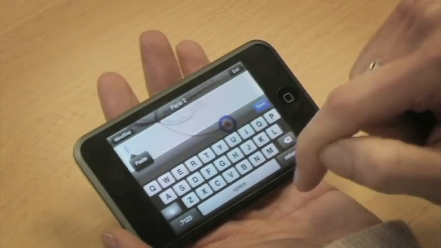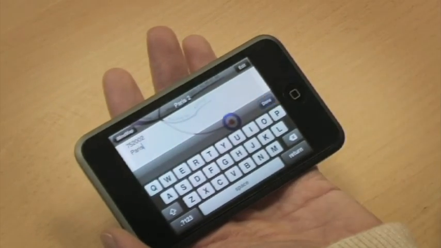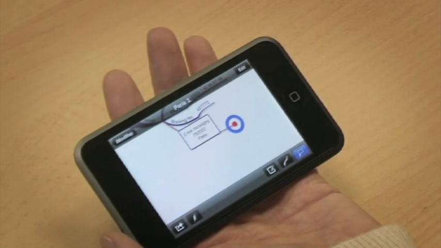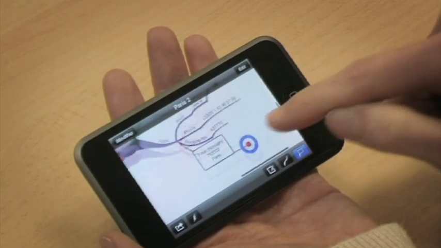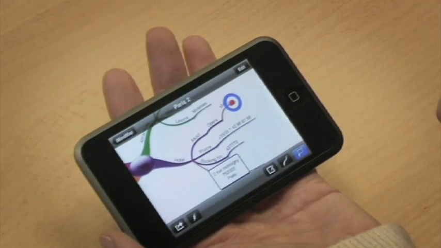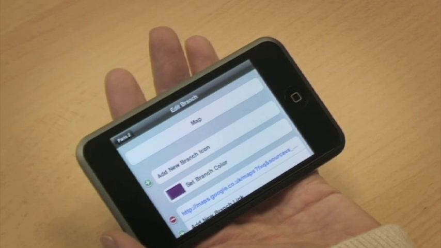Now I'm going to add my hotel address, which is already pasted onto my clipboard. And by clicking Done, you can see that the box branch has been added with the details within it. Now there are further edit options. So if I was to click on a branch and then select Edit, you'll get the Edit Branch window appearing.